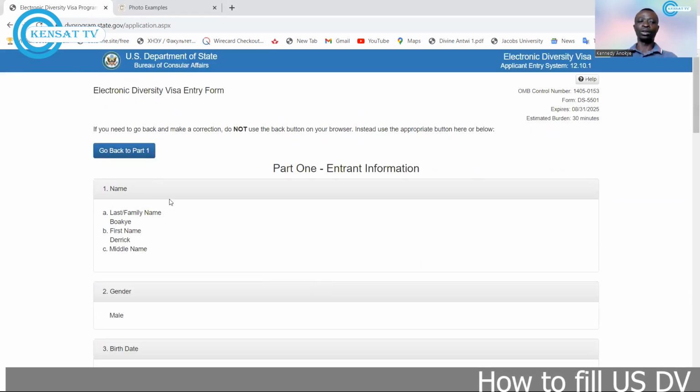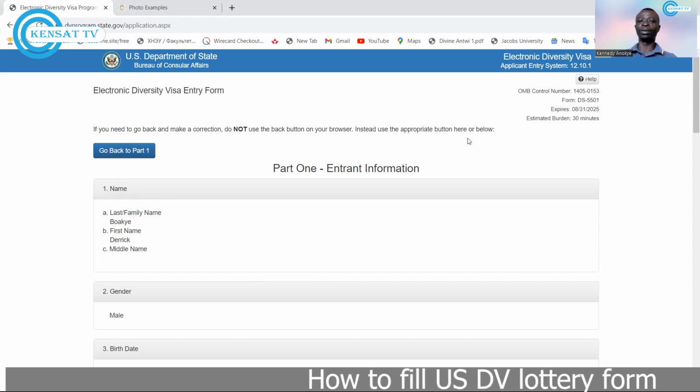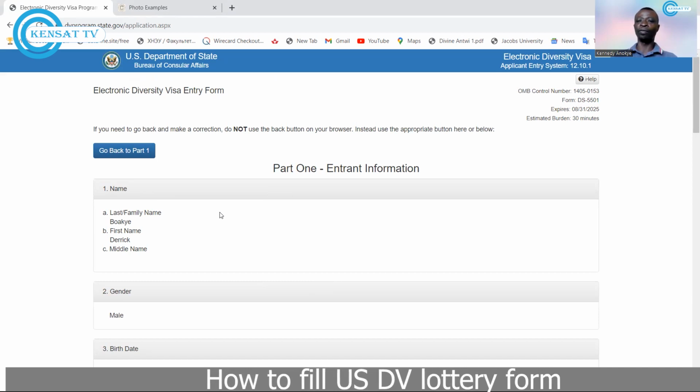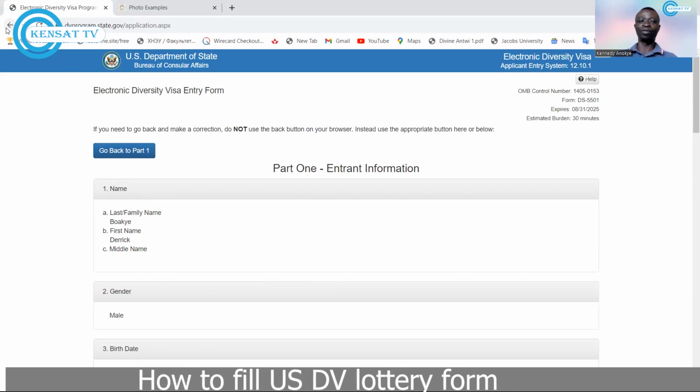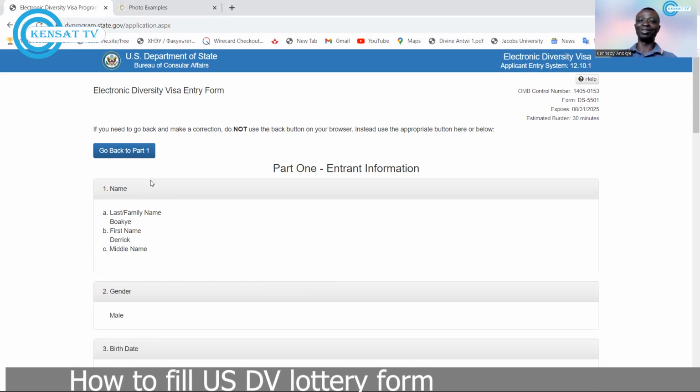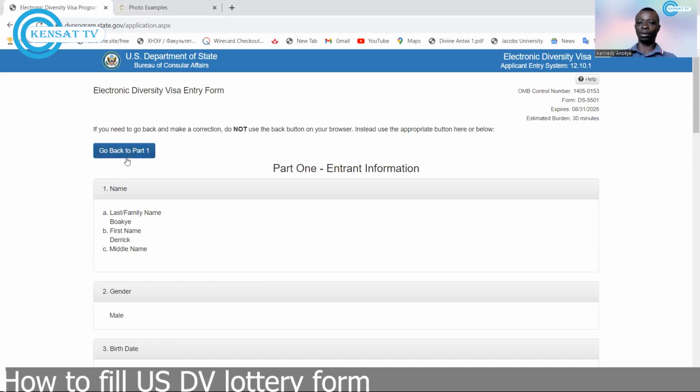So now it will give you this. If you need to go back and make a correction, do not use the back button on your browser. Instead, use the appropriate button here or below. So if you want to do a correction after you have gone through the form and you find out that there's a mistake, don't use this. If you use this one, then you need to restart again. Instead of that, use this one, go back to part 1.